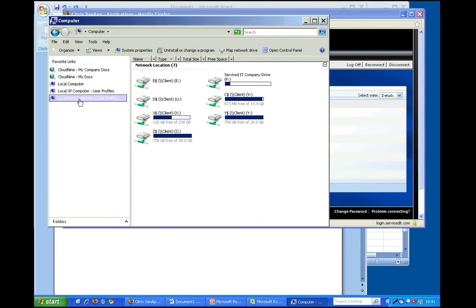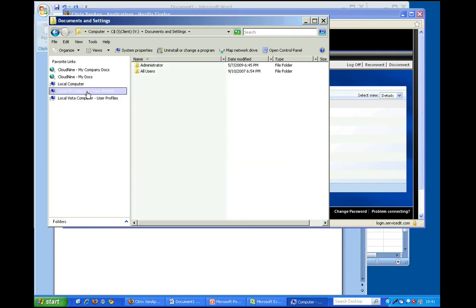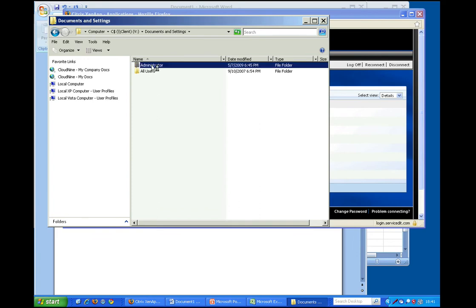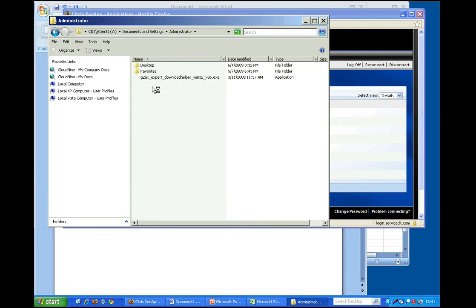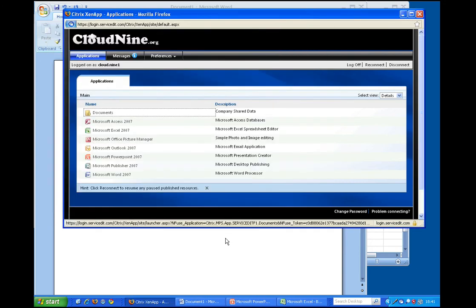There's also two shortcuts here, one for XP and one for Vista, depending on which client machine you're accessing, so that you can easily access your local desktop and My Documents. So all the files will be there. Printing works just as normal. You'll be able to print to any printers that are set up on your local computer.